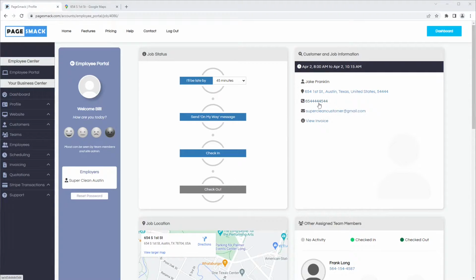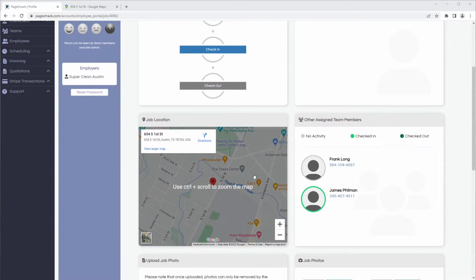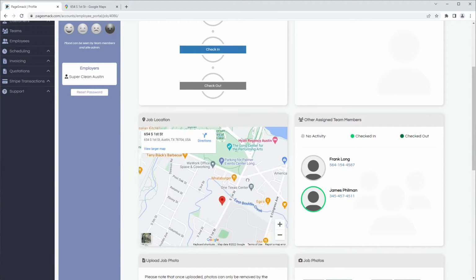We can click this, and if we're on mobile, it'll initiate a phone call to them. We've got their email address, and we've also got a link to the actual invoice. If we're interested in additional details on the job, if we want to understand exactly what's been ordered, we can click this link here. All right, below that, we've got the customer's location.